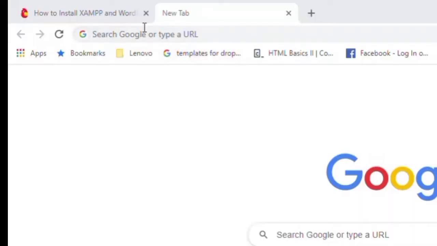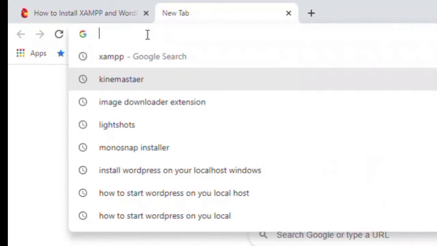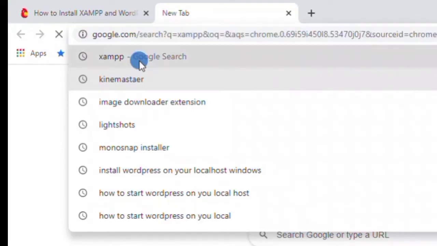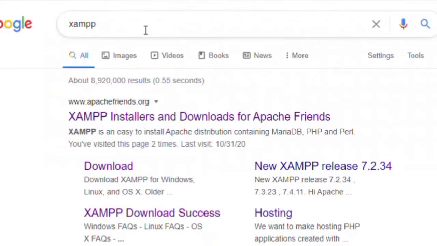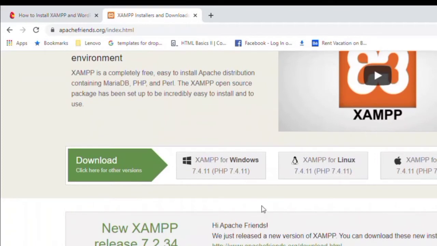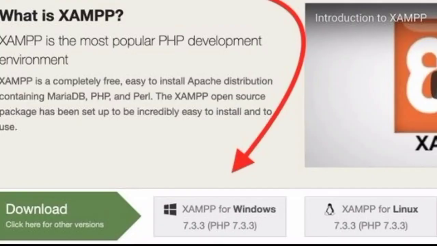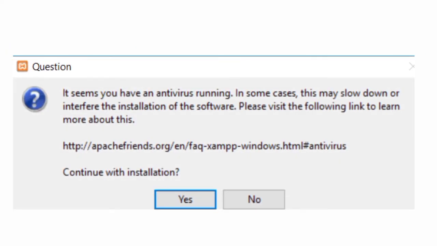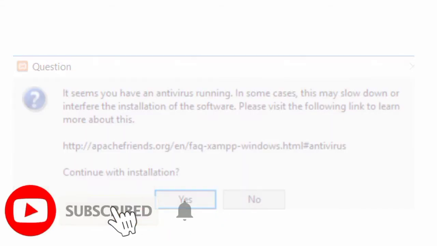First na gagawin natin guys is to download and install Xampp on your computer. And always remember guys na yung pinaka-accurate is always nasa number 1 search ni Google. So i-click mo lang yung pinaka number 1 top search ni Google and then download the Xampp for Windows with the updated version. After downloading, run the file you downloaded to launch Xampp installer. And guys, if you're running an antivirus sa iyong computer, ay lalabas ang ganitong warning. And just select yes to continue.